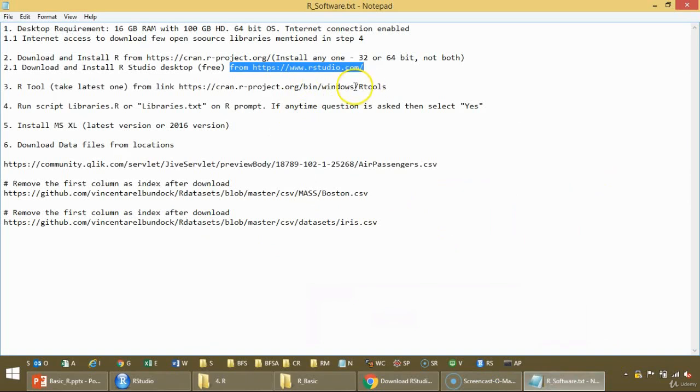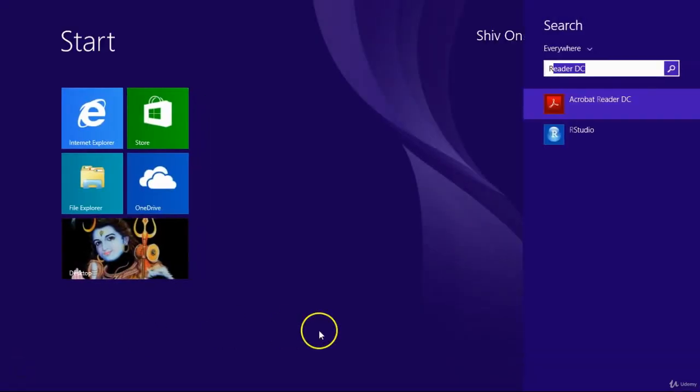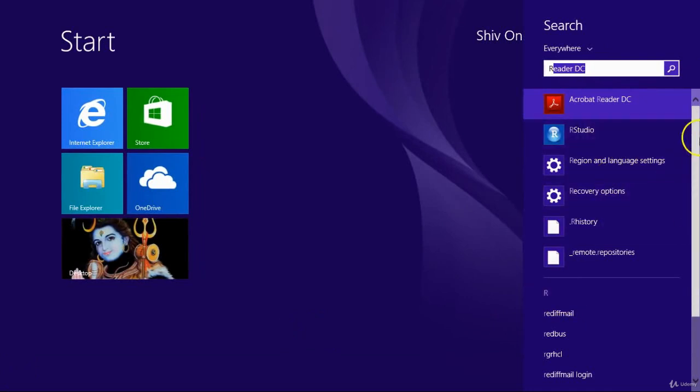So this is for RStudio done. And now I have something called library.r, and in some places I have also kept it as a library.txt. So go to the R prompt. R prompt means when you install R and type R, it will come up.